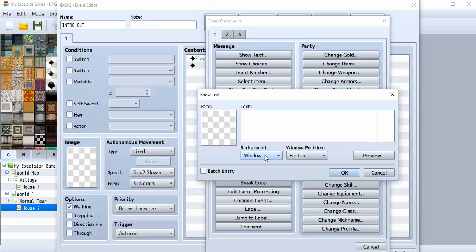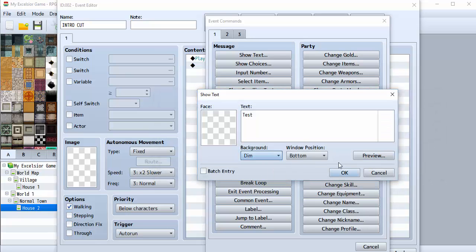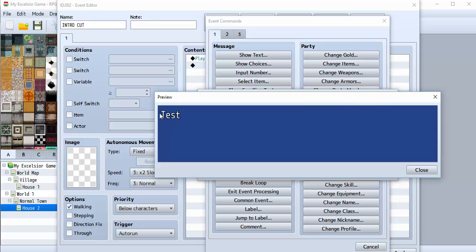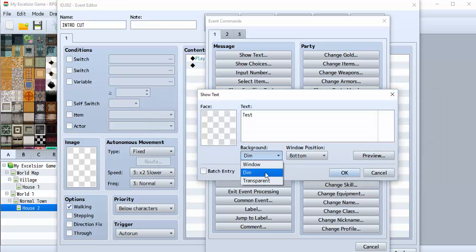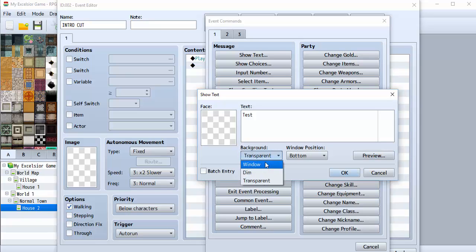So for the background, you pick window, which is going to show up as a blue window. If I pick dim, it doesn't necessarily show up when you preview it, but it's going to be white text on a black background. And if I pick transparent, I still get a window, but I can see through it. It's really hard to read. And so for this one, you're probably going to go window. The position, it's going to show up at the top of the screen, in the middle, or on the bottom.